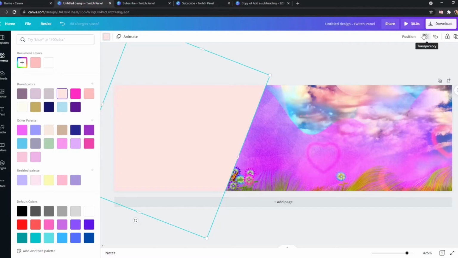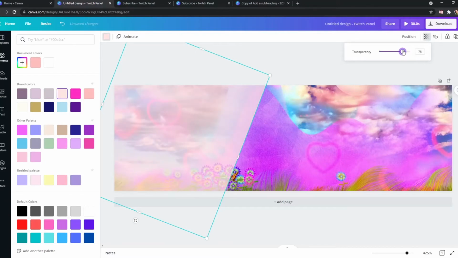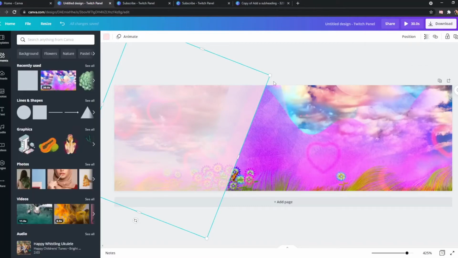Then we're going to go over here to this button, which is transparency, and this is something that I use all the time. Let's take it down just a few notches, maybe like 77, 78%, so that it's just enough to see what's behind here. But if you put something on top of it, it's gonna really pop off.